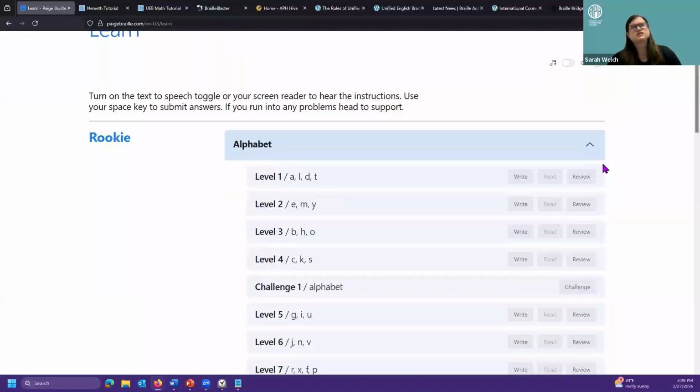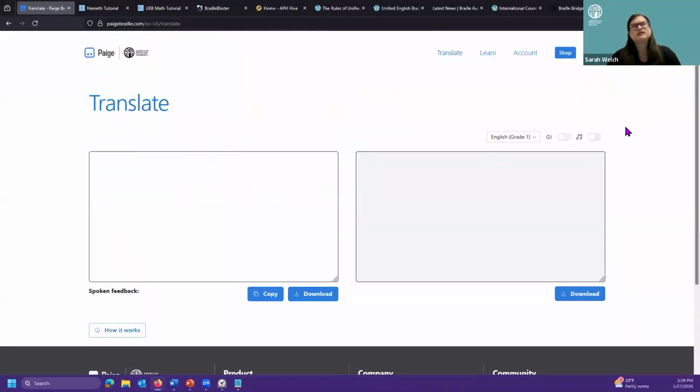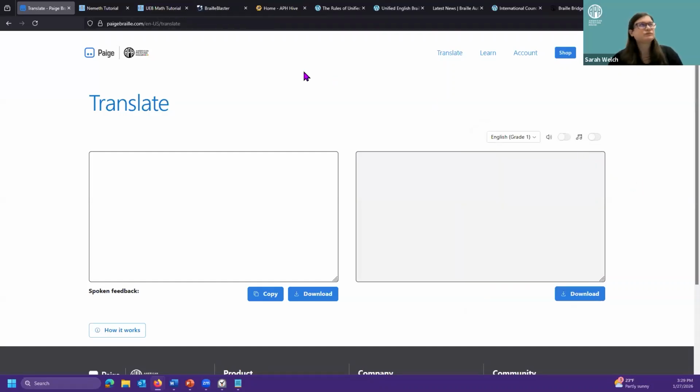So the Learn section is your lessons. Translate is a translate tool, and it is designed to be more of a one-off. It's not a full-on transcription, but it does have a drop-down menu where you can select what type of Braille you want. So it could be English grade 1, uncontracted, English grade 2, which is contracted, all the way to French, German, and so on.